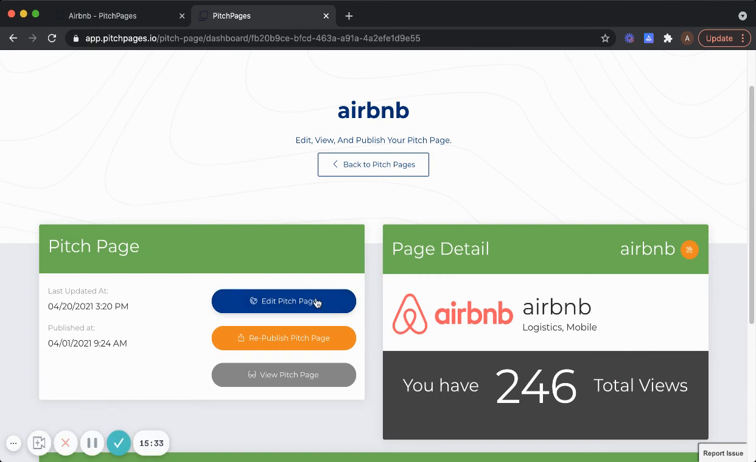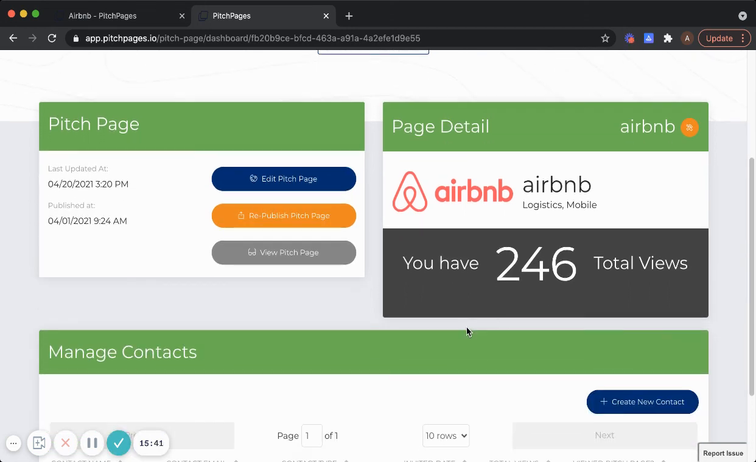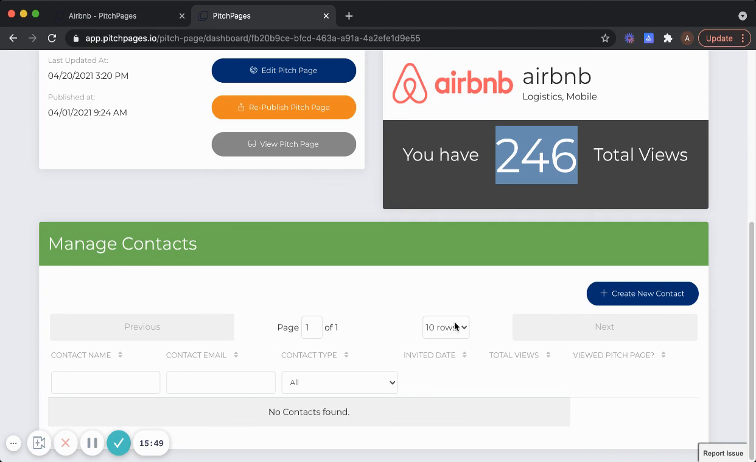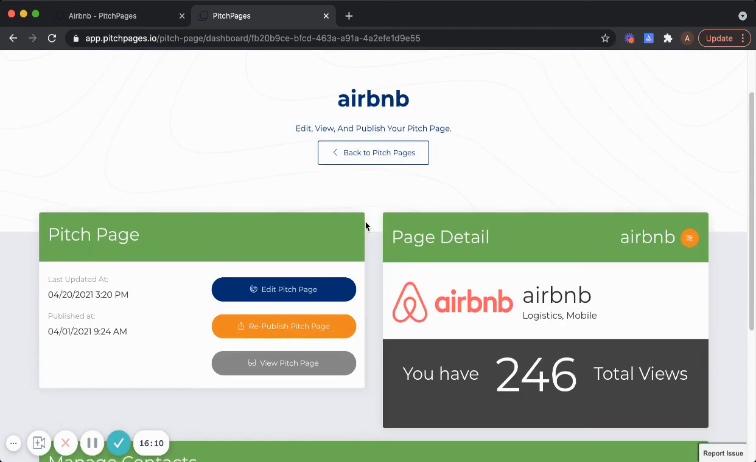And let's check this one more time. There's one thing I wanted to show you. We do have some very basic features in here to help you track the traffic that you're getting. So you can see I have 246 total views to our Airbnb pitch page. And this is a very lightweight CRM that we've added, and we're going to add some more features to it. But here you can add all of your investor contacts. You'll be able to send updates to them directly. And so we're really building an awesome platform that's going to be a great one-stop shop for any founder that's pitching their ideas and sharing those pitches with investors.